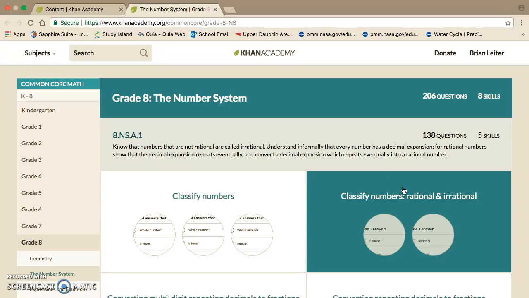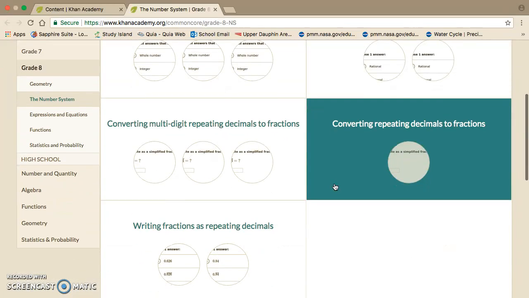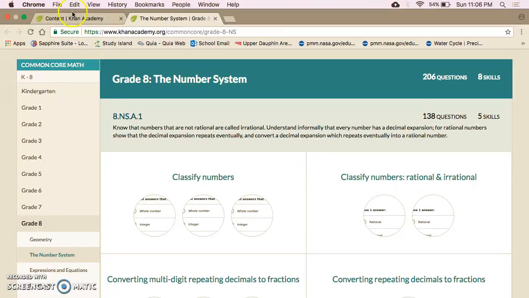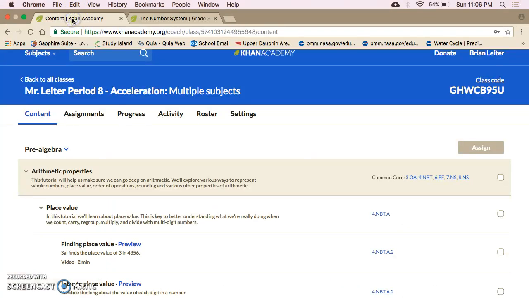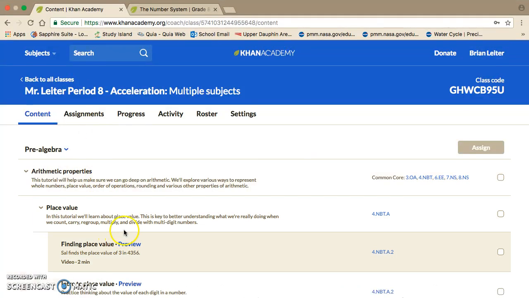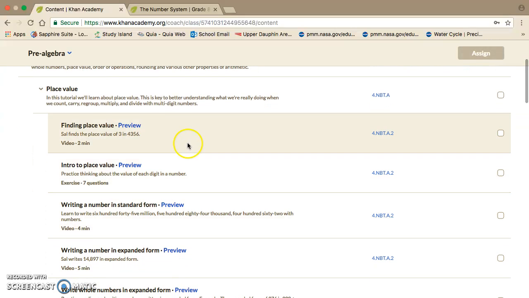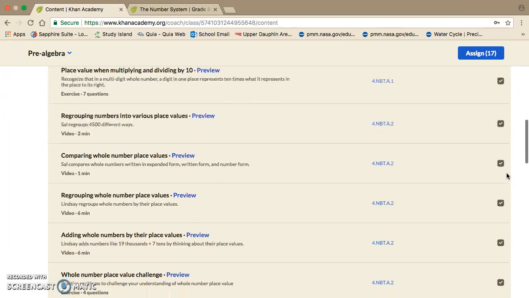There's some 8th grade Common Core standards that I can look over in terms of classifying numbers, rational, irrational, multi-digit repeating, all that different type of content. So maybe I want to go down here and look at place value. I broke it down here by place value, and here's a video. If I want to preview it, I can do that. If not, if I just want to assign this whole group of lessons to my students, I can do so.